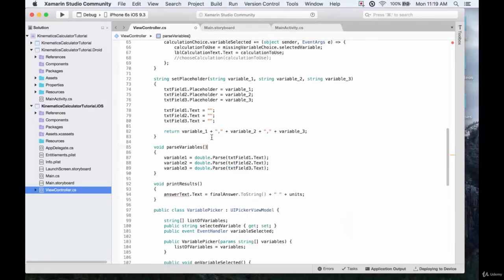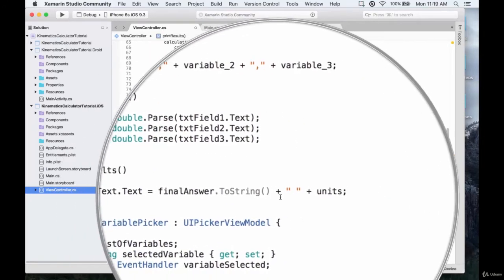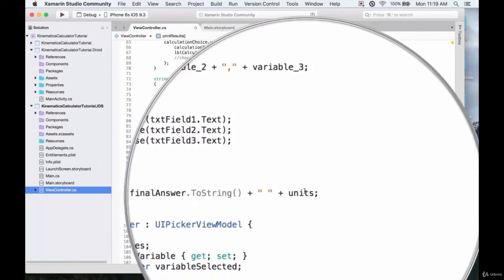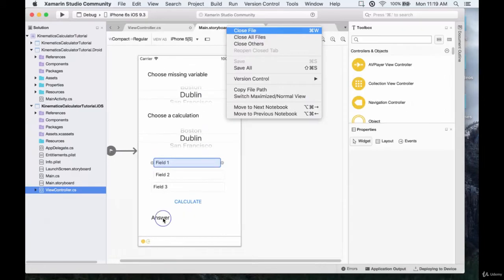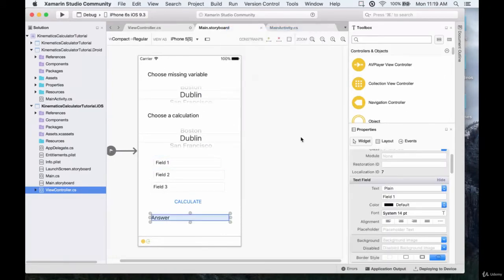Okay, so again, pass variables, just changing the input field is taking in the input from the user, change them to doubles so that we can use them in calculations. Print results is going to be the next thing we change. So this is no longer answer text, this is lbl answer text.text, and the rest is fine to keep because we're still going to take the final answer, change it to a string, and add the units onto the end of it, and then assign it to this text here, which is going to be the answer text.